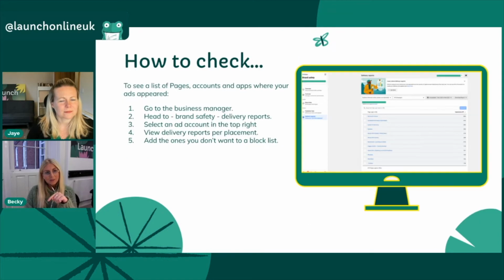So what you do is you'll go into your business manager, go to your ad account, go into settings, and in brand safety, you can select delivery reports, and you just select your ad account, you select the audience network, and it will show you all the different apps or sites that your ads might be showing on, and you can block. So let's say, for example, it was showing on Funky Fish app. I've made that up, but you can block it from showing on that game.